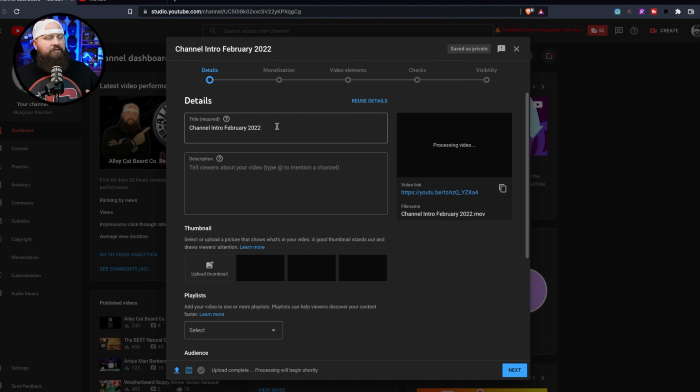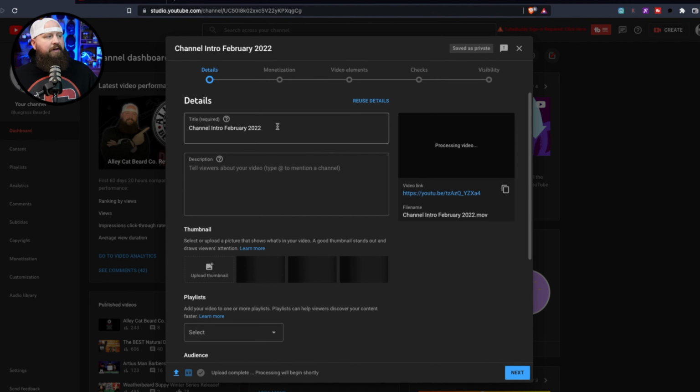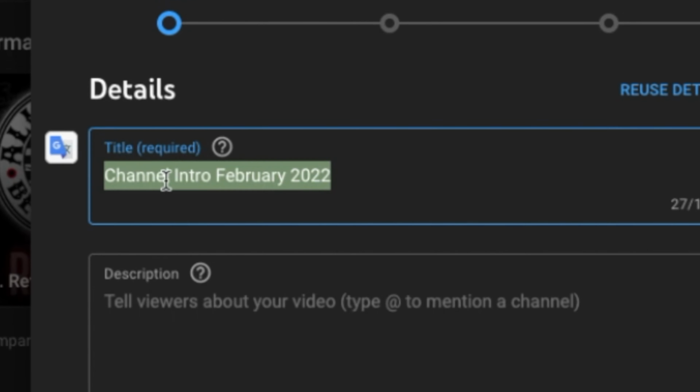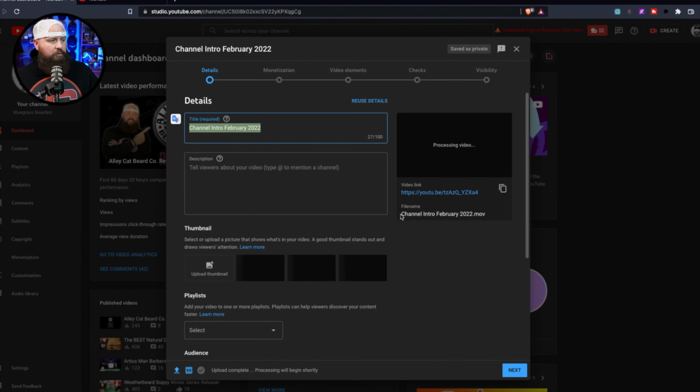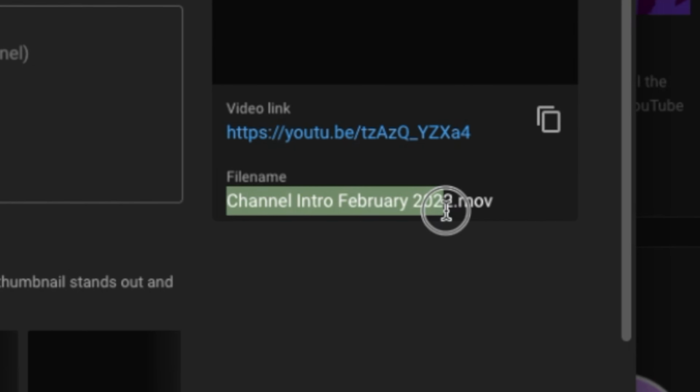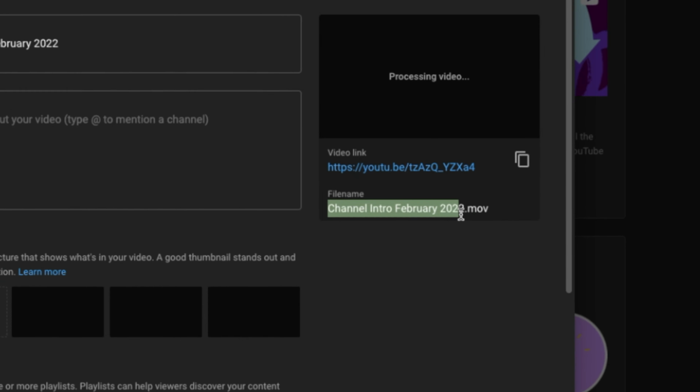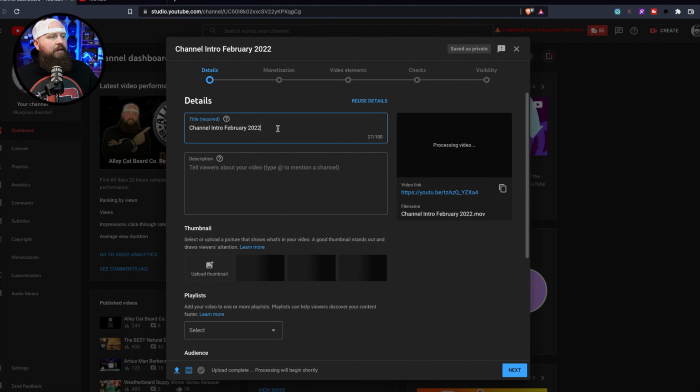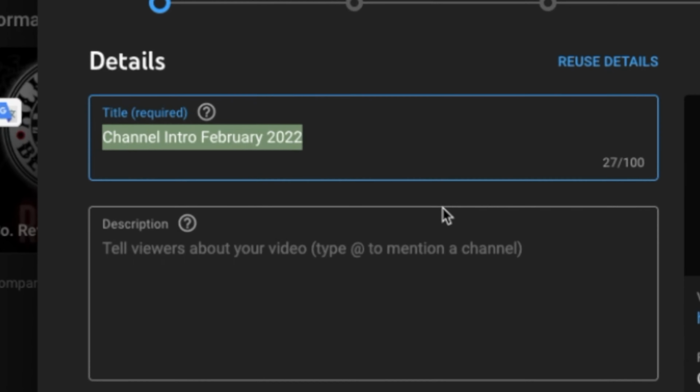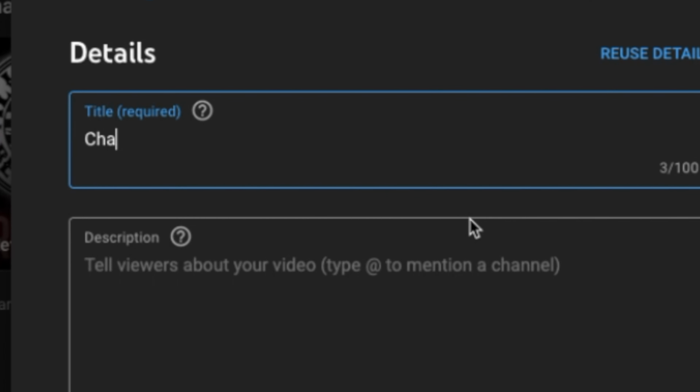Now you're going to notice you do have some pre-filled details whenever this starts. You do have a title already set here, and this is pulling the title from your file name. So whatever you have named your file when you exported that from your editor software is what you're going to see here. 9 times out of 10, you're going to want to change that. You're going to want to make that title something that's catchy, something that makes people want to watch it. In this case, I'm going to go ahead and just change this to channel intro.